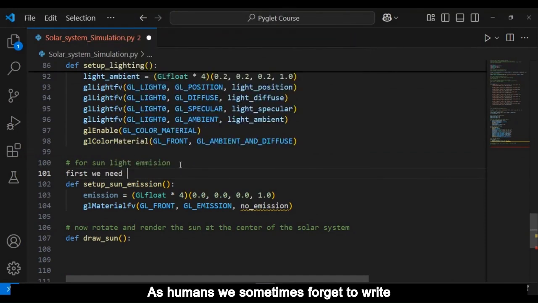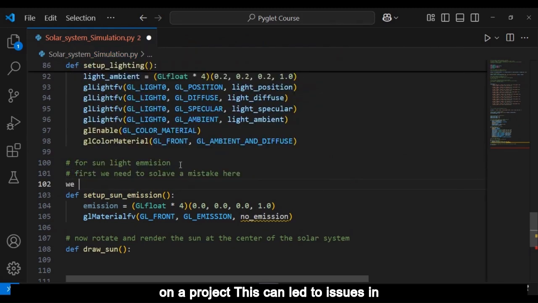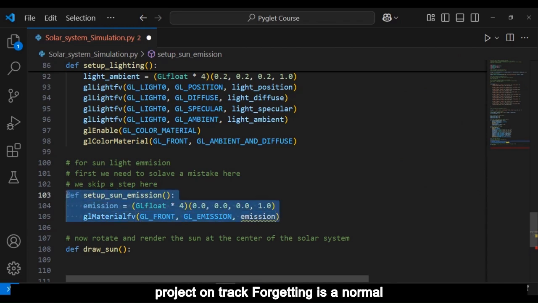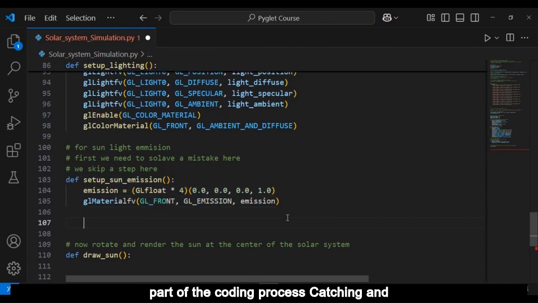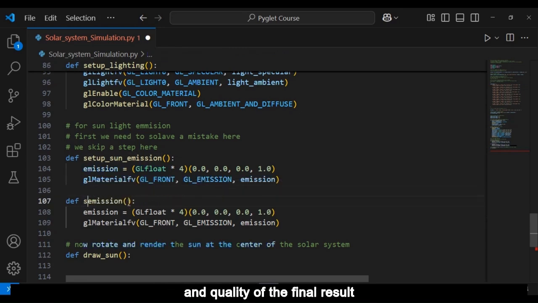As humans, we sometimes forget to write certain parts of the code while working on a project. This can lead to issues in how the simulation runs. Regularly checking and testing the code helps catch these mistakes early and keeps the project on track. Forgetting is a normal part of the coding process. Catching and correcting these omissions early saves time and improves the overall accuracy and quality of the final result.